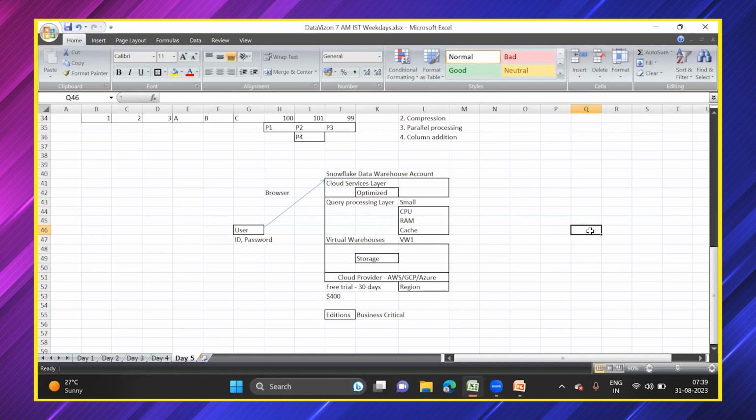Another way is easier, because anyhow we are migrating, we can do the replication. We can replicate the data from one account to another account, and we can decommission this account. We do not have to manually do anything.